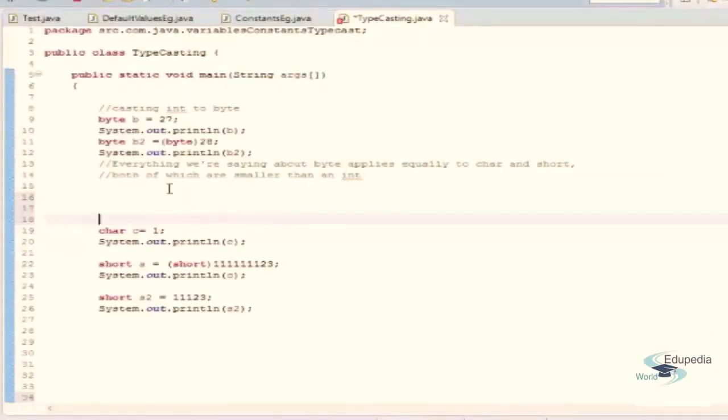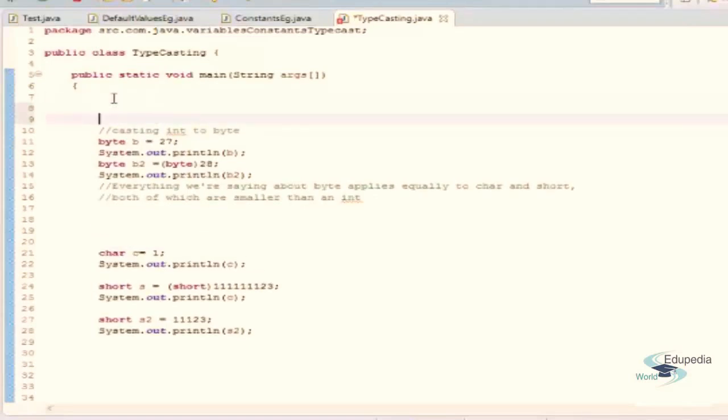Hi guys. So this is an example of typecasting. We'll see what we have done. Just to tell you what typecasting is, it means casting a variable of one particular data type to another particular data type. We have two types of typecasting: one is called implicit typecasting and the other is called explicit typecasting.